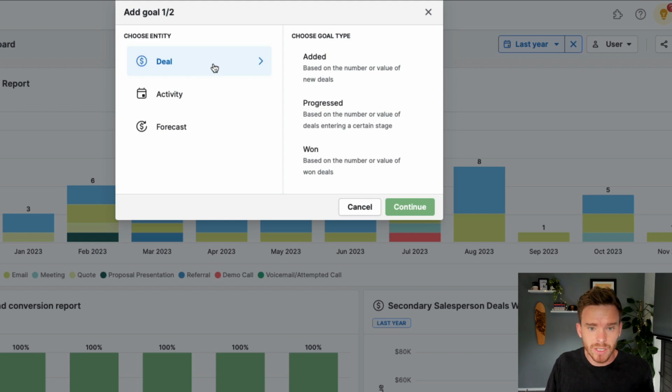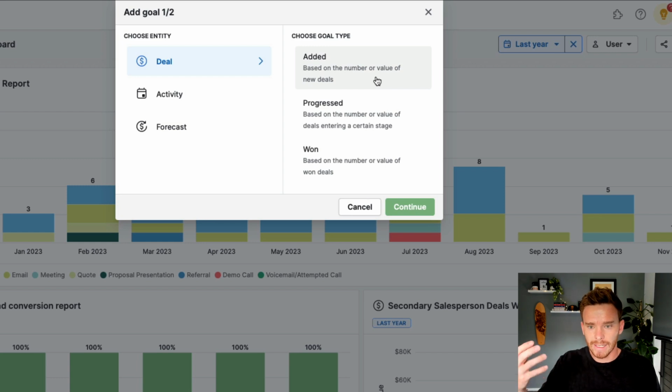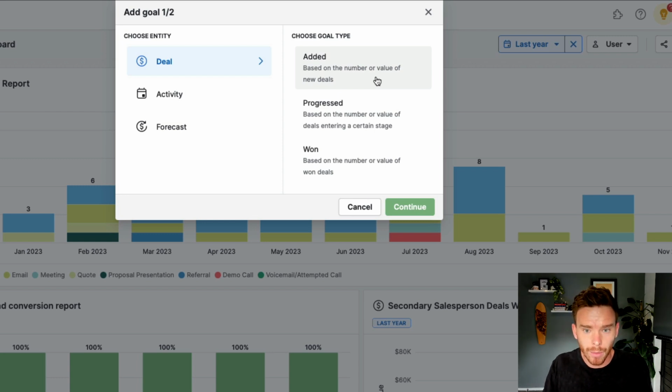We have deal-based goals. This allows you to track the volume of deals being added, progressed, or won throughout your sales process. So an example of this would be, let's say you have somebody on your team, they're doing prospecting. You could have a goal to have them create, let's say, 20 new deals per month because they are qualifying leads and we want them to create a certain number per month.